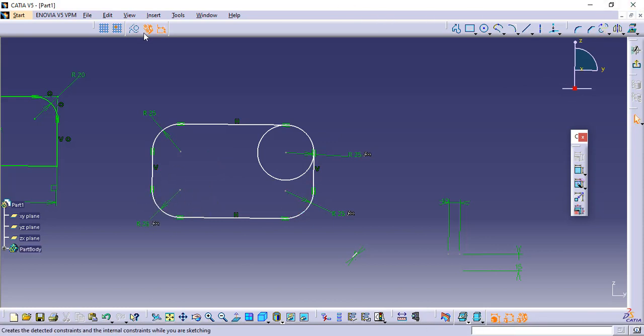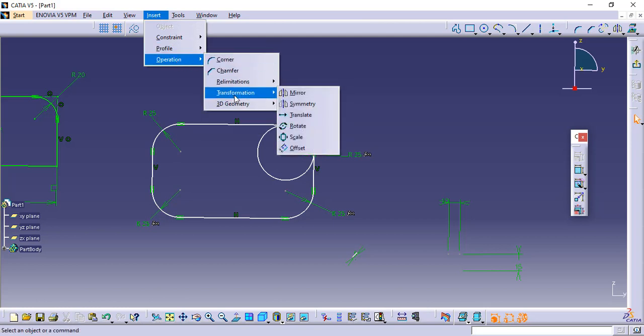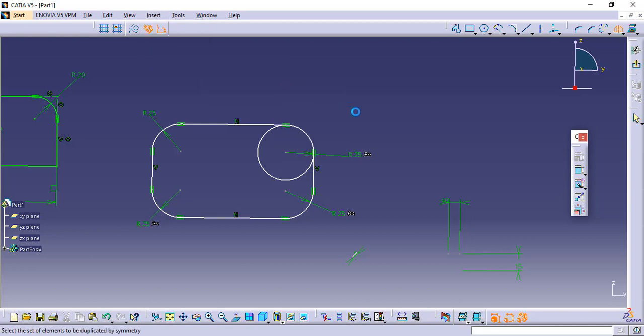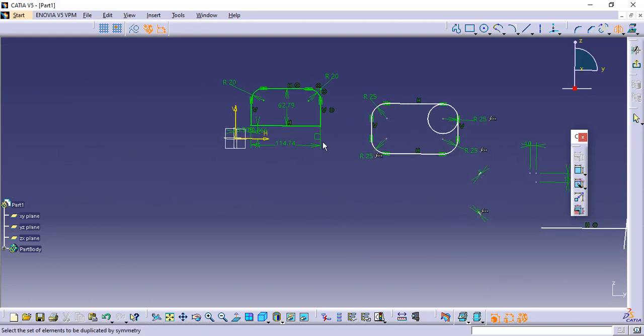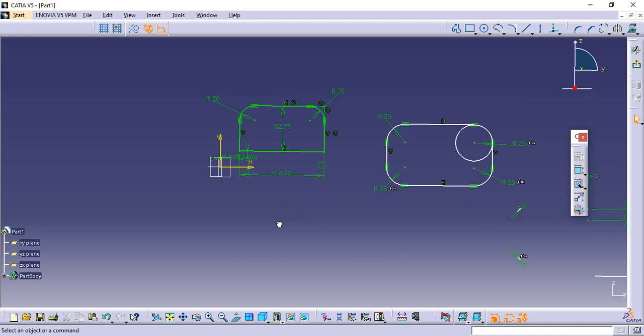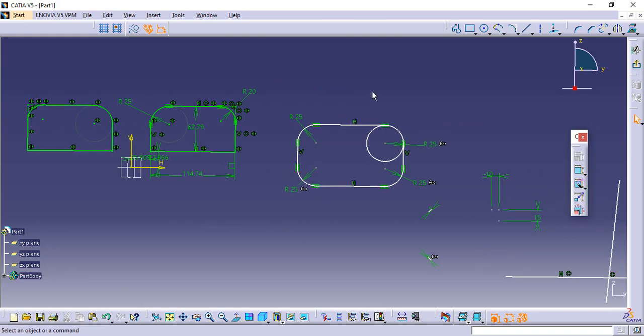I hope all the points under relimitation are clear now. Now we will switch to transformation. The first point in transformation is mirror. What is mirror? The replica of the existing figure. Like, I want this figure to get mirrored about this vertical axis. To use the mirror command, what do you want? Select a figure, a closed figure or an open figure, and one axis. Okay, and I will tell you one more thing.